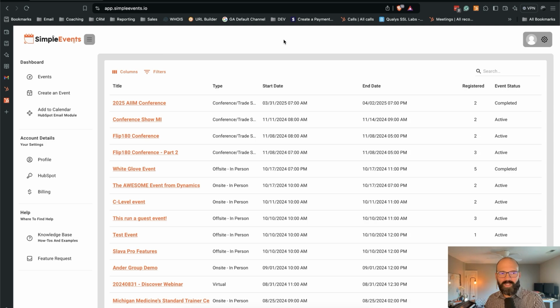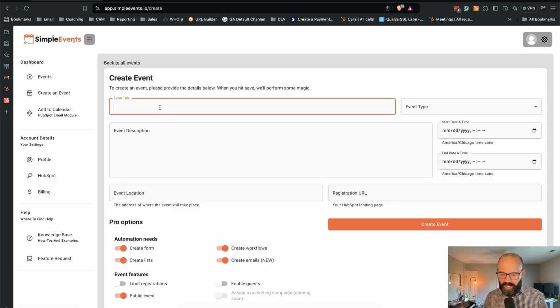Hey everybody, we've got an awesome tutorial on how to use the batch import, or the historical importing tool, within SimpleEvents. So let me switch over to SimpleEvents. You can see here I'm logged in. I'm going to go over to create a new event and let's just call it an event.